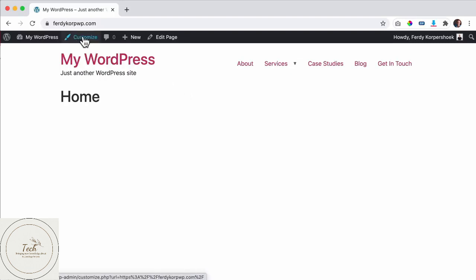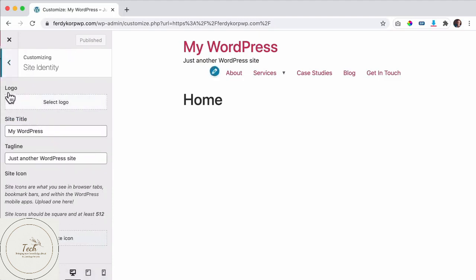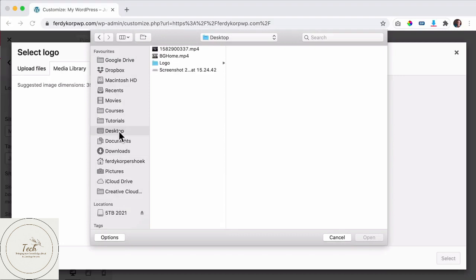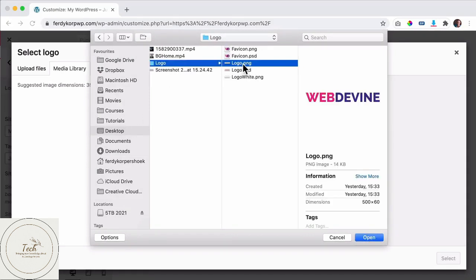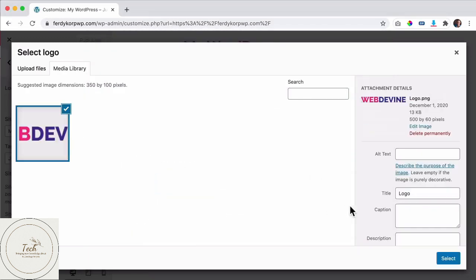So I go back to the customizer. Then I go to the site identity. And I want to select my logo over here. I can upload a file, or I can select a file over here. And I want to go to my desktop logo, and there is my logo in color, and I will use that one. So web divine, 2 colors.